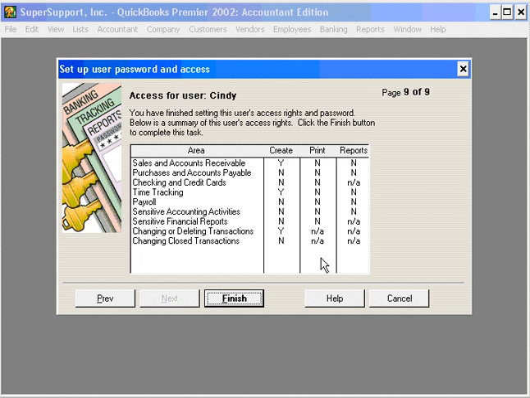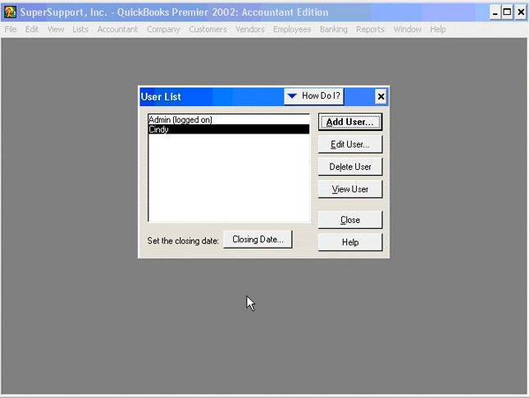Next, now we have a summary of Cindy's permission rights. If all looks correct, click on Finish. And now Cindy is set up as a user.